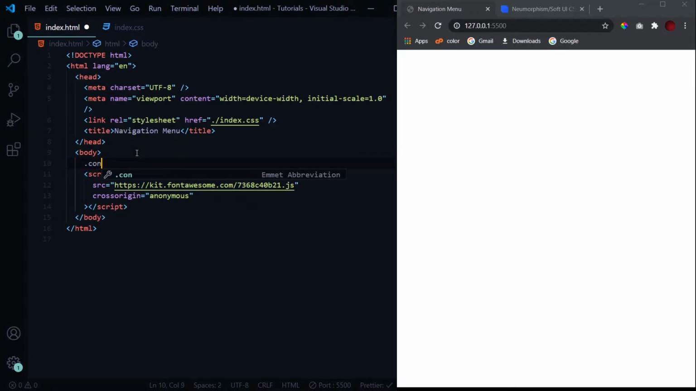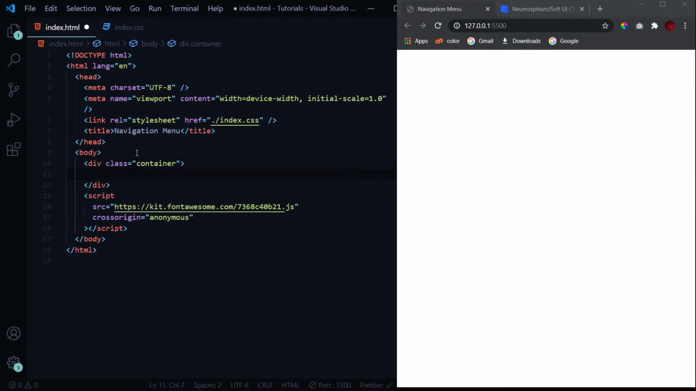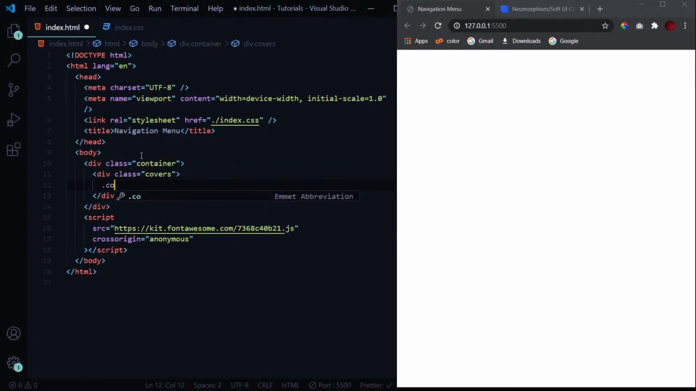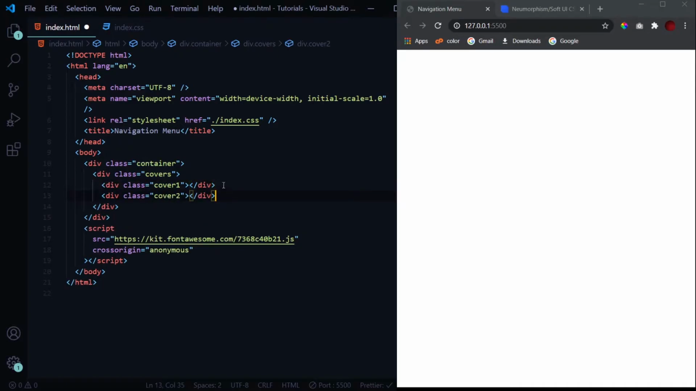So first we'll have a div with the class of container. Now inside here the first thing which we'll include are the covers. Those are the two sides of the navigation menu. So we'll have a div with the class covers, and inside here two different covers, one with the class cover 1 and the other cover 2. So this will be our left cover and this will be our right cover. Now this is it for this.